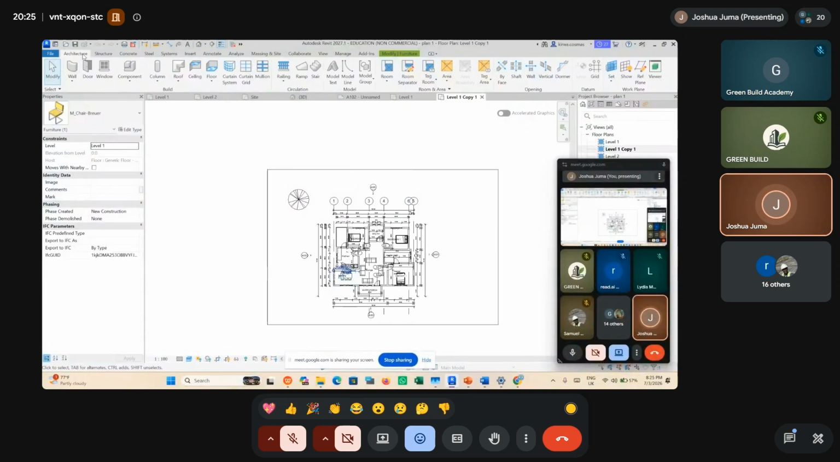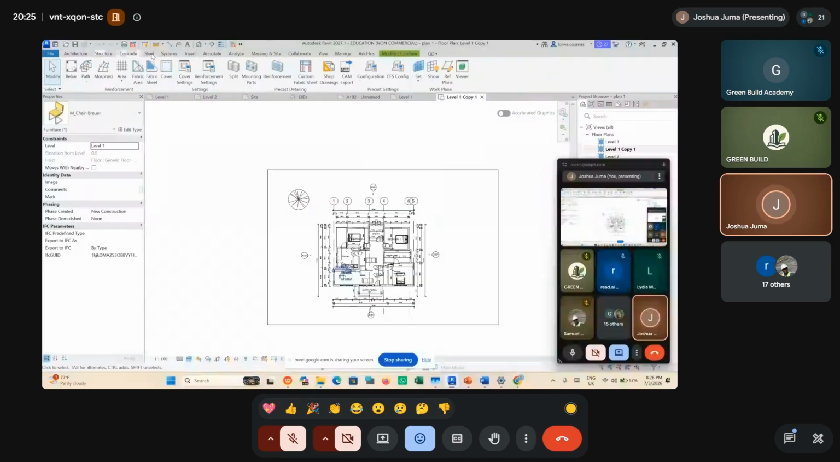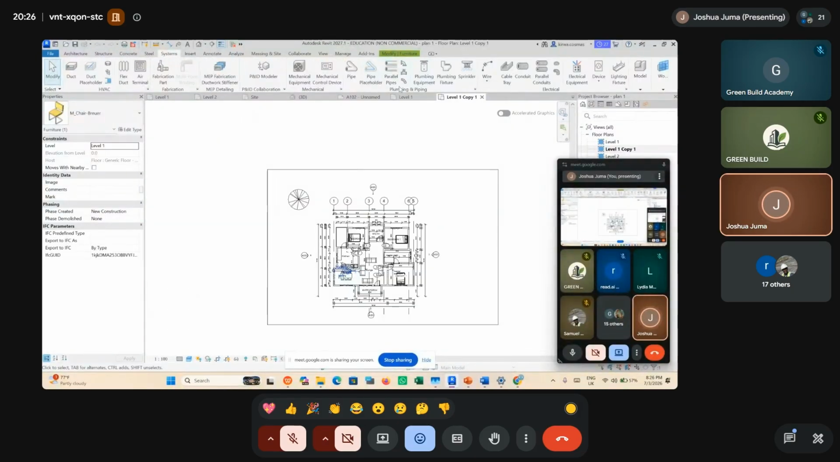We have the architecture tab, the structure tab, the concrete, the steel, then we have systems. And systems is basically the mechanical, electrical, and plumbing. Then we have these other tabs that are common for most other software. So this is part of what we'll be covering in the first week. You'll be understanding everything about the interface, so that you'll be familiar with it in order to design something in Revit.